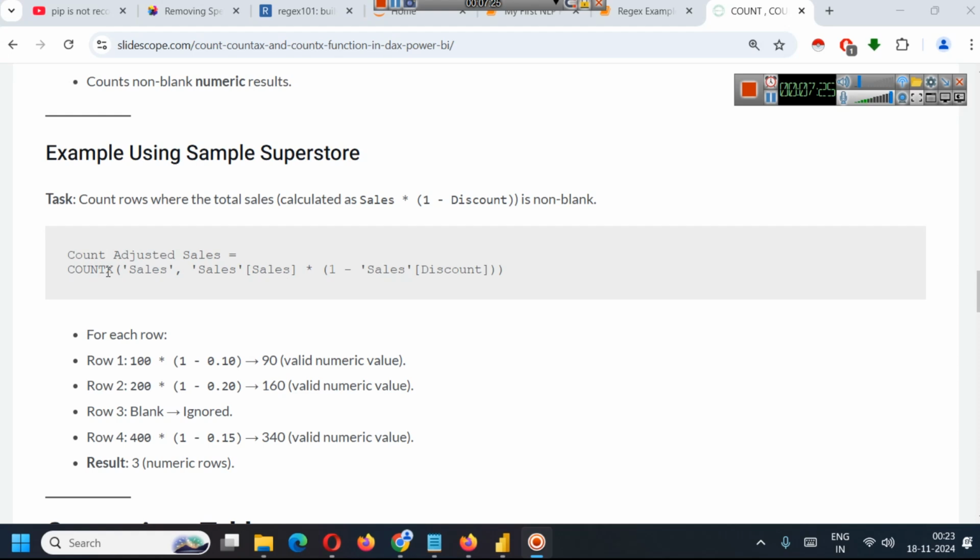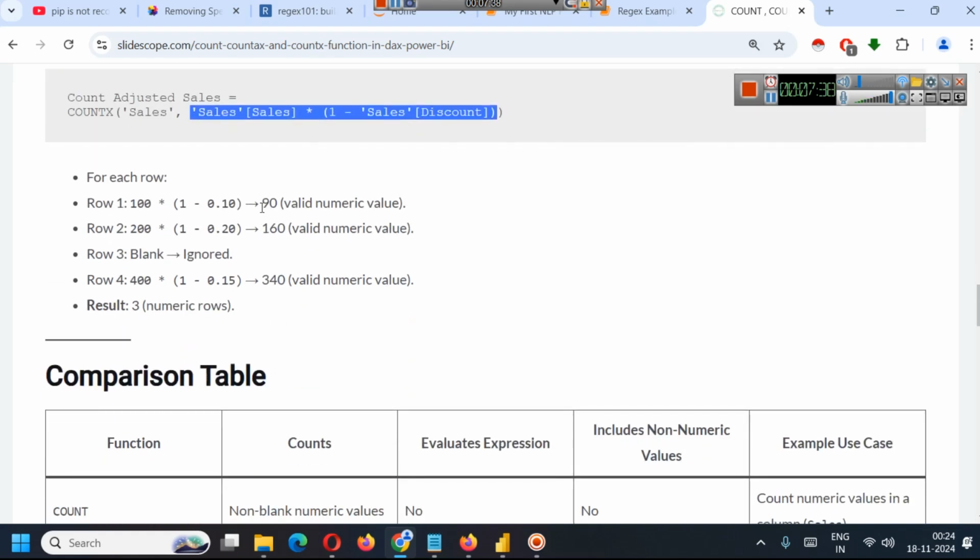Now what COUNTX is doing: obviously the first parameter is our table name, the second parameter is our expression. This expression gives us some result, and if that result is a numerical value, it will consider only that.